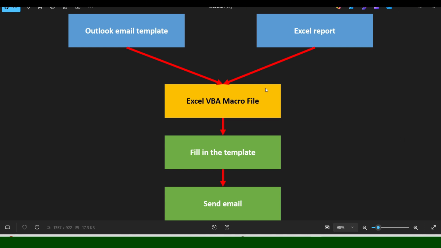Ideally, we should have an Excel macro file which lets us select the Excel report which we want to take the data from. And then we should have an Excel email template, which is pre-created by us. And then the macro fills in the template and sends this email. Let's see how it works.